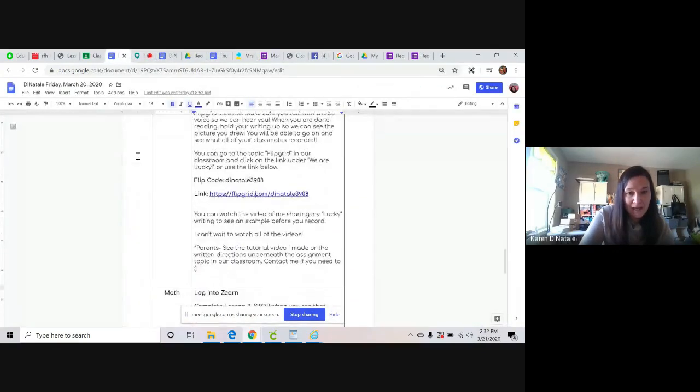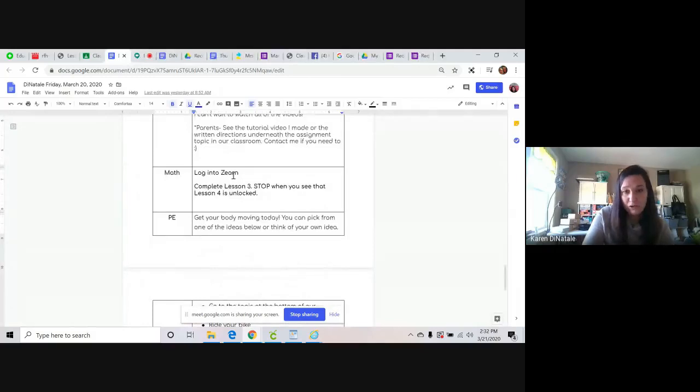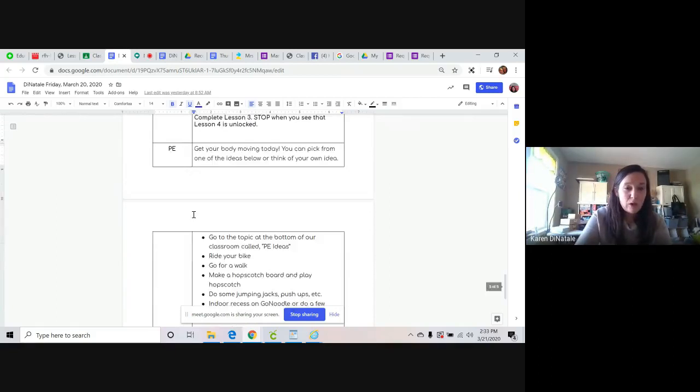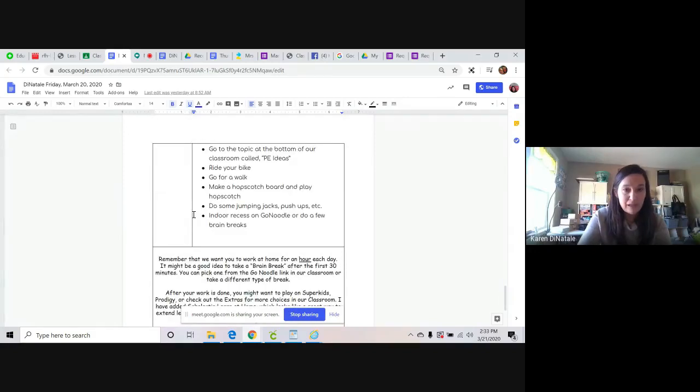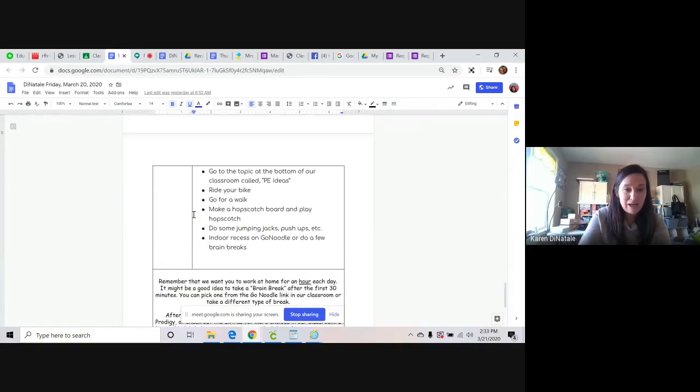And then it goes on for math. We're going to use Zearn. It goes along with the curriculum that we've been using at school. It's important that each day they complete the entire lesson. We are going on to lesson 4 on Monday. So when your child completes lesson 4 on Monday, they keep going until a little lock pops up on the screen. The lock will unlock and it will say that lesson 5 is unlocked, and that means that you're prepared for the next day. PE or whatever special your child is scheduled for that day will be in this area.